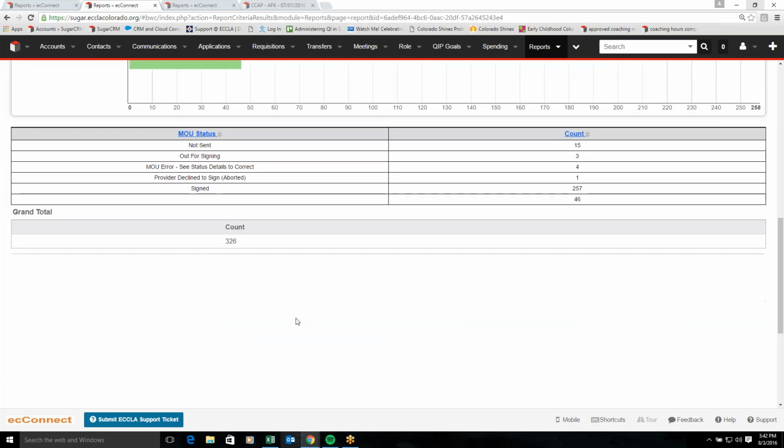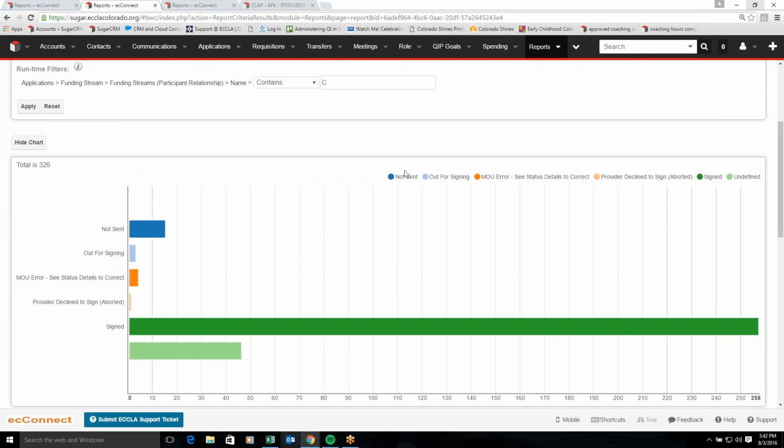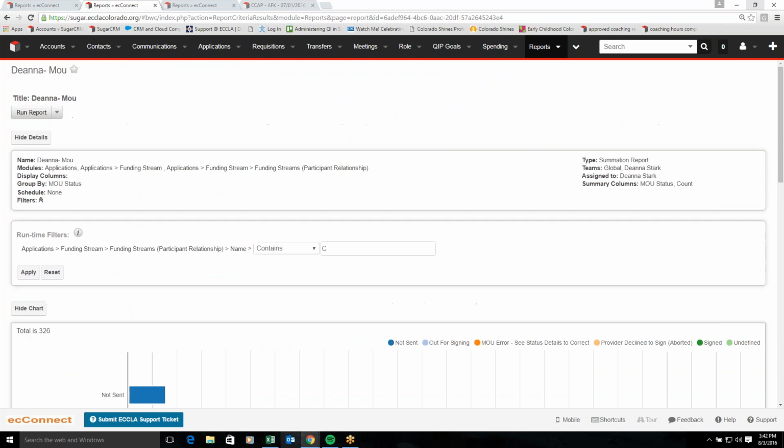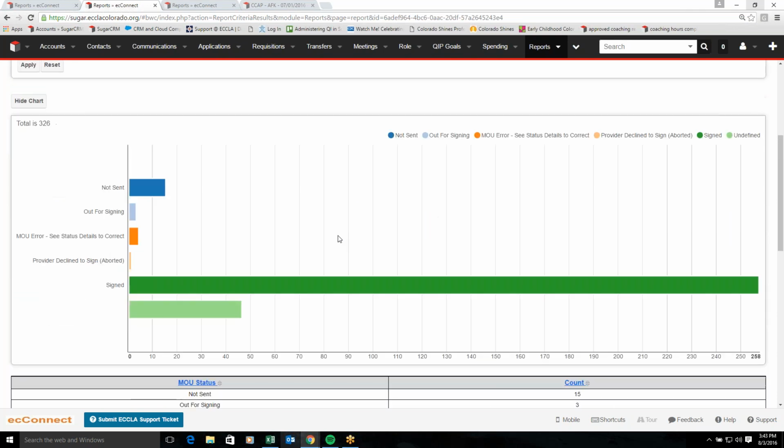But this is the CCAP one, right? Well, it's anything that has a C in it. Okay. And at no point in building the report did I say AFK specifically. Right, because you are part of the AFK team, and only your records show up. Okay, got it. When I do a report, I see it. So if I ran that same report, I would get a lot more than 326 total applications.